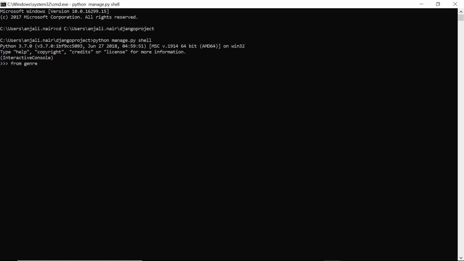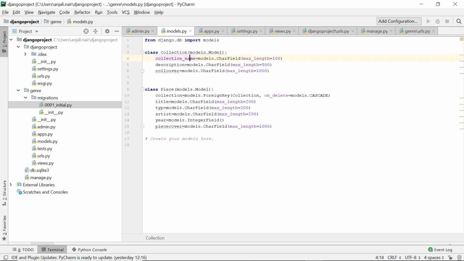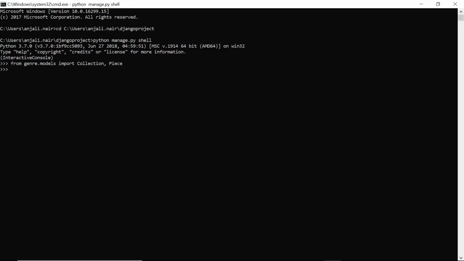So from genre.models import Collection, Piece, which are the names of our tables, and enter. So our tables are now imported. Now first we'll populate our table Collection. Okay, so Collection has three columns. There's the collection name, there's a description, and there's a cover image. So go back to your shell. So we'll have an object here, collection1, which will be equal to Collection. So this would be the constructor for our class Collection. And within this, we'll insert our values.